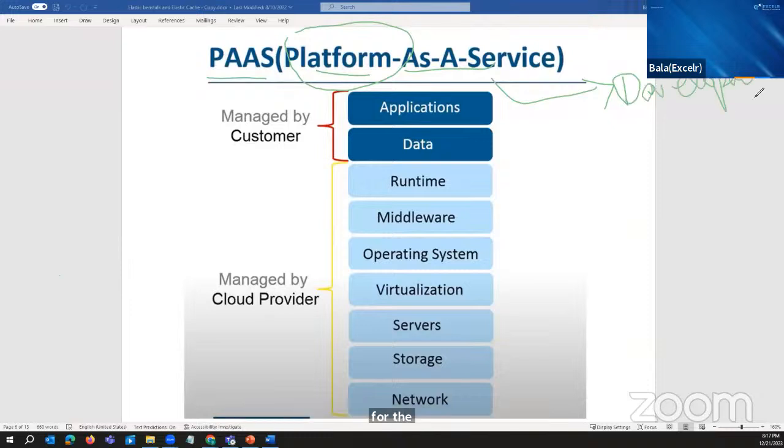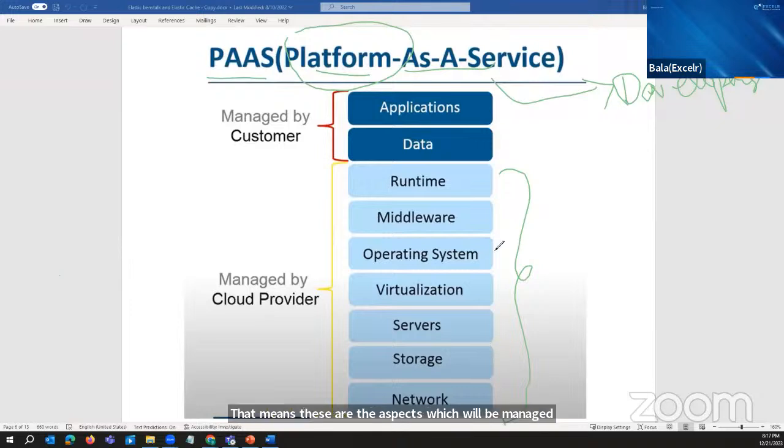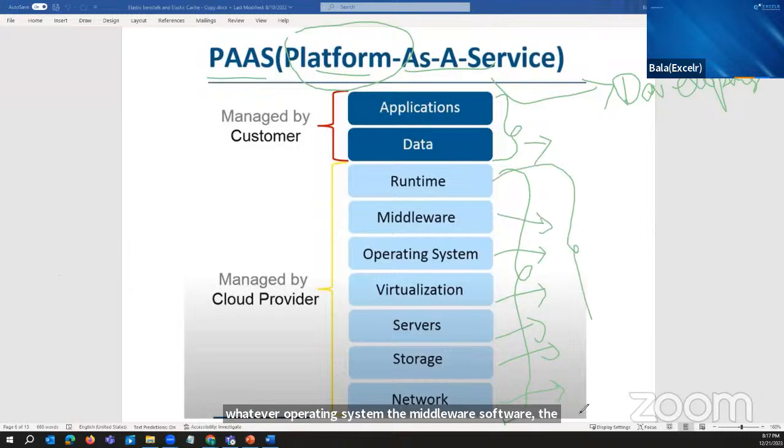That means these are the aspects which will be managed completely by the cloud vendor. These two are the aspects which will be managed by us. So what are those? The network in the physical data center, the storage, the servers, the virtualization, the operating system, whether Windows, Linux, or Macintosh, the middleware software, the platforms, and the runtime environment. Everything will be managed by the cloud vendor, whether it is AWS, GCP, or Azure.